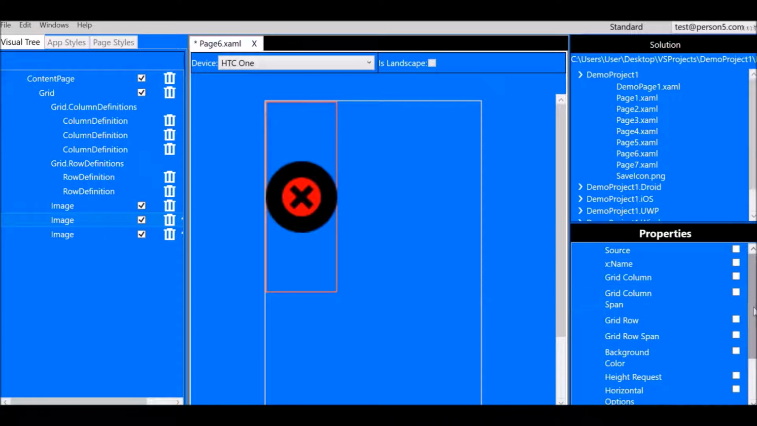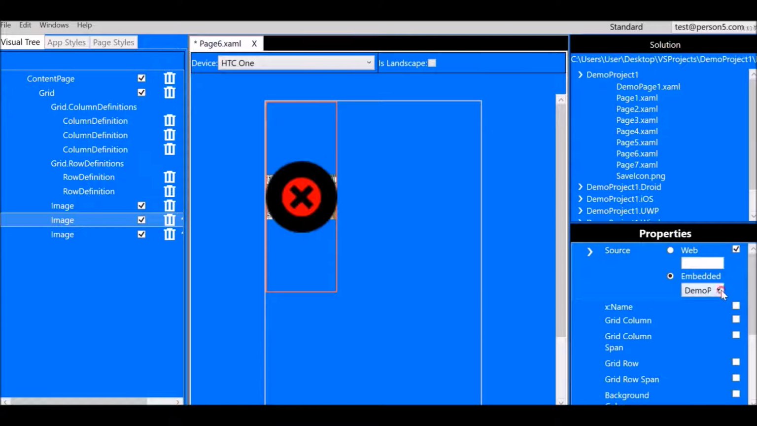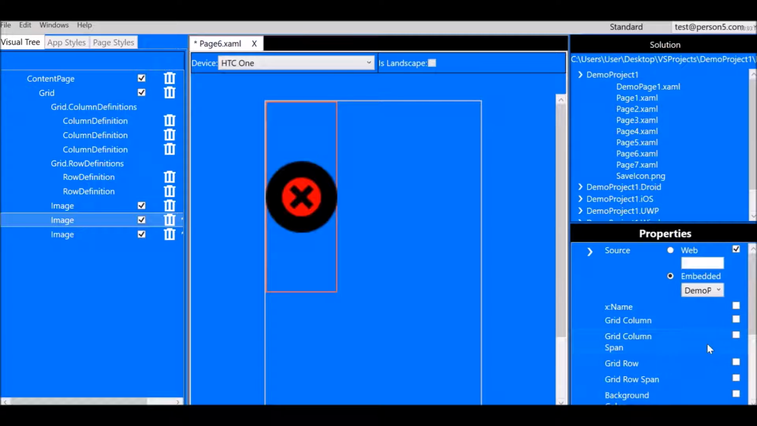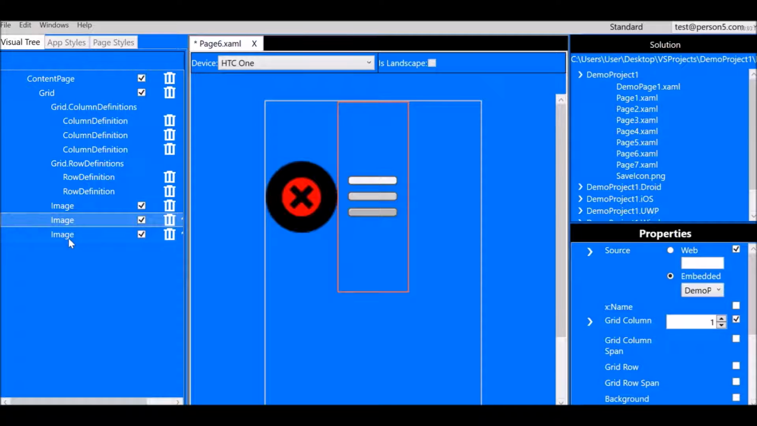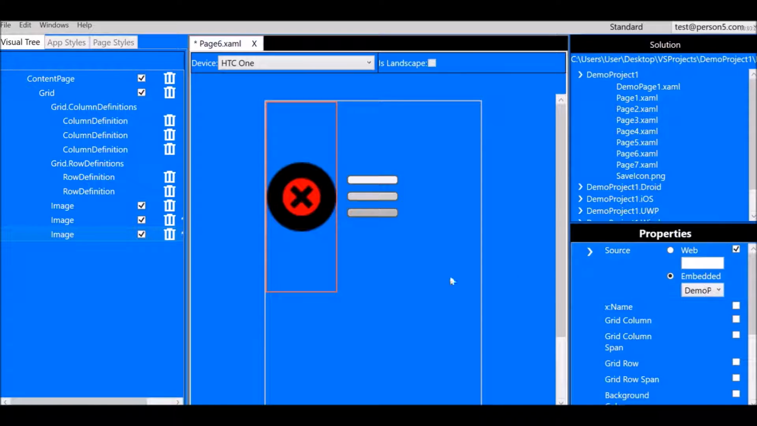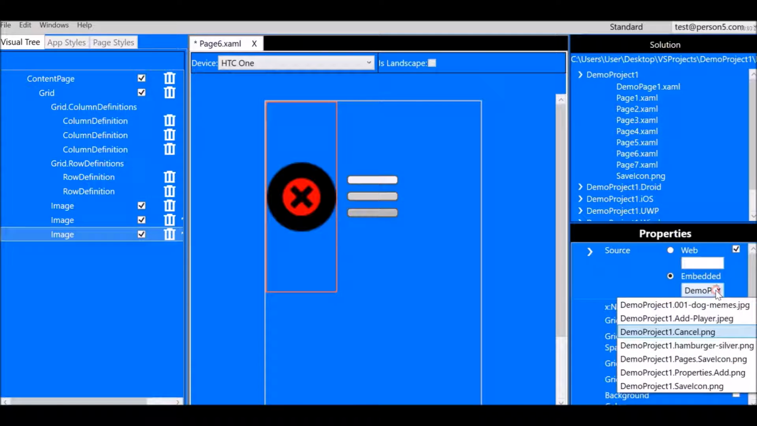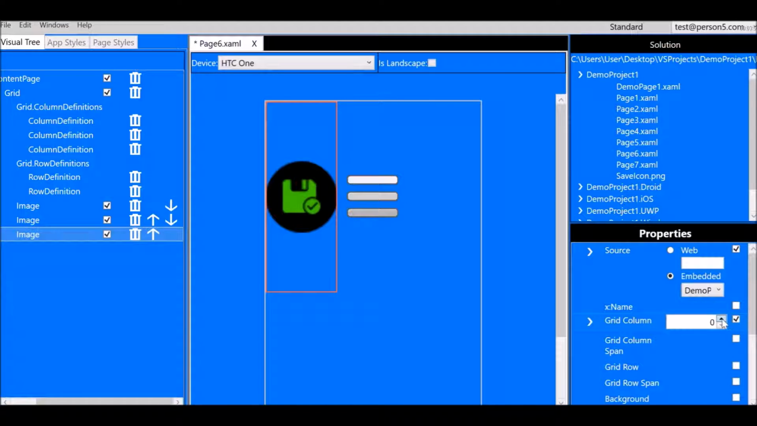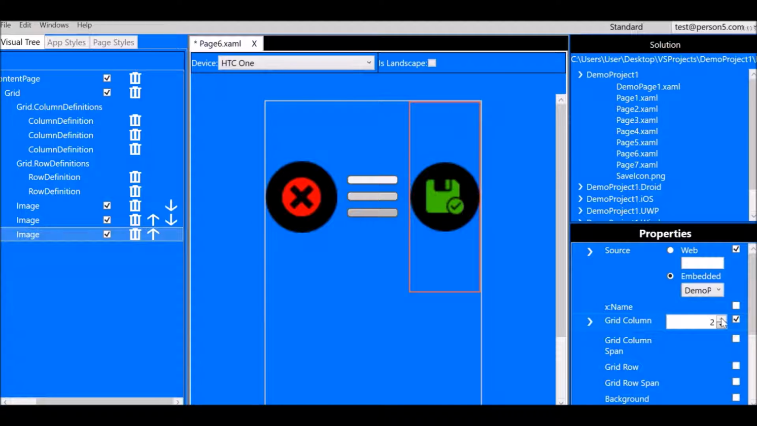The second one, I'll pick the next embedded image. I'm going to pick my silver hamburger button, but you can see we can't see it because it's not in the right spot. So let's move it over to the next column. There we go. Third image, let's embed our page save icon and we'll move it over to his spot. All right, so here we have our 3 images.